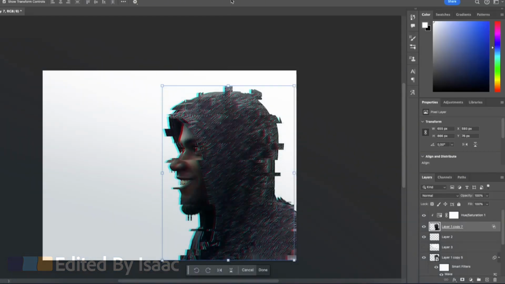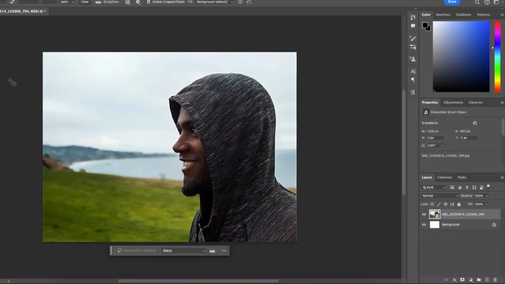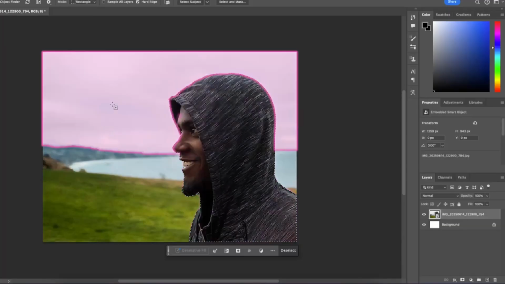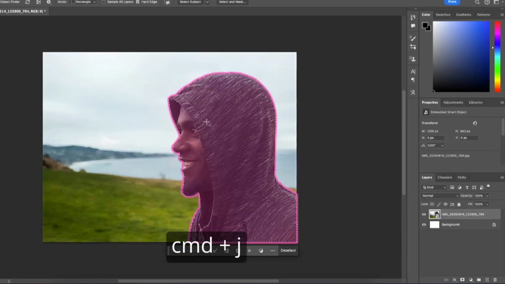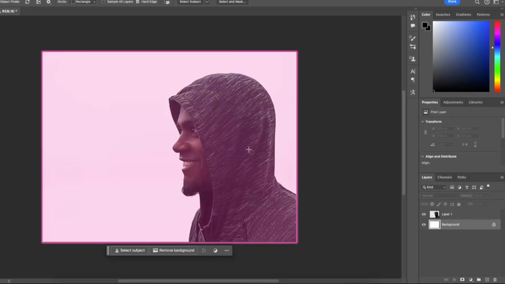In this video, I'm going to show you how to make a unique glitch effect in Photoshop. Let's get started. The first thing we want to do is separate our subject from the background. Do that by using the object selection tool. Select your subject, and when we have our subject selected, press Command J or on PC Ctrl J to duplicate the layer. Delete the layer below and leave the background as white.